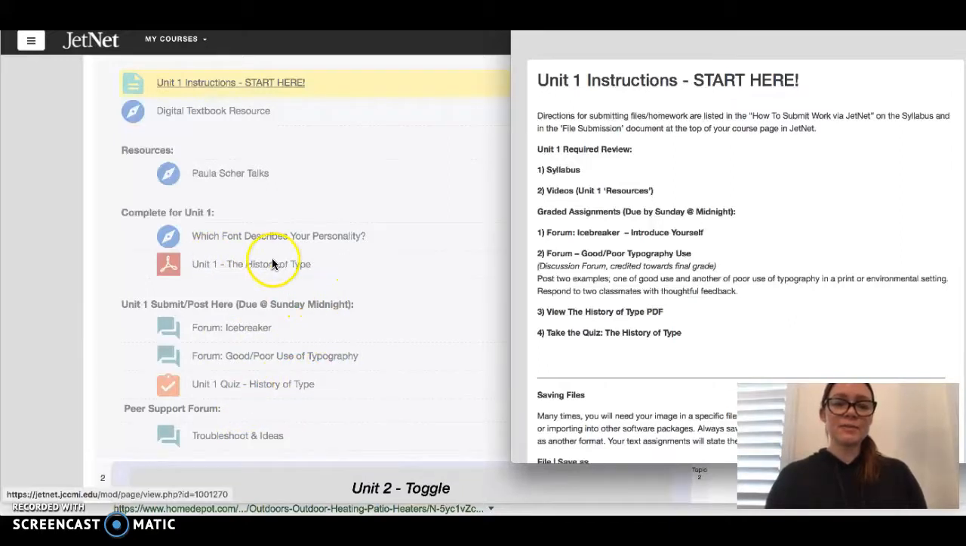Lastly, we have the history of type overview PDF. You want to view that PDF. It's pretty long. We can't really understand context and using typography correctly unless we understand its evolution. So that's a great piece to read before we begin any of our exercises or course content. We want to understand the history of type first. And then you'll take a little quiz on it.